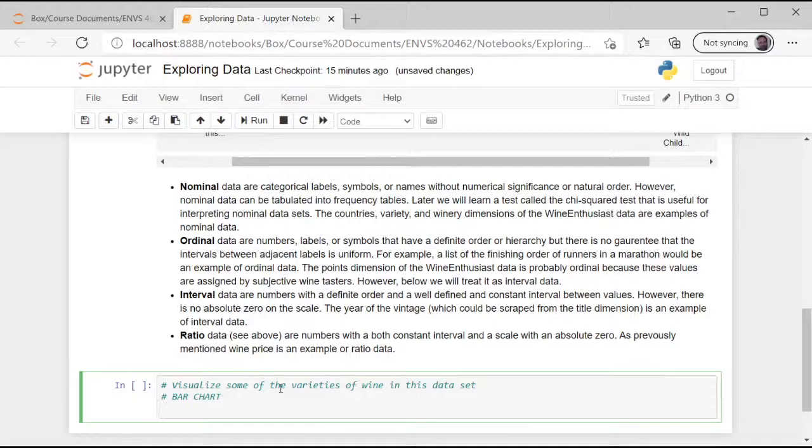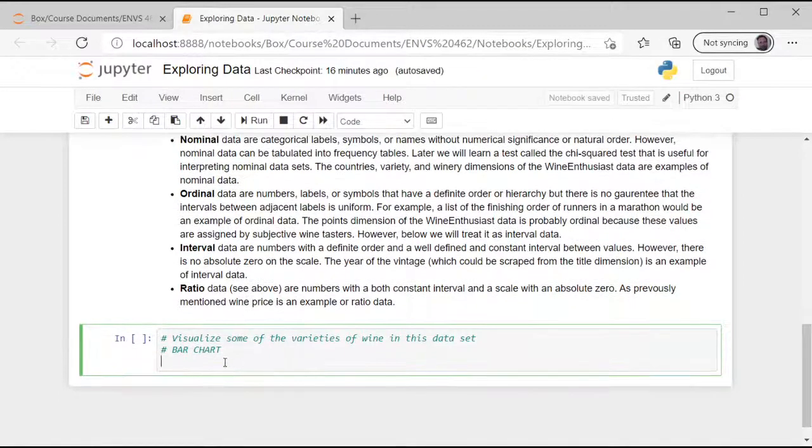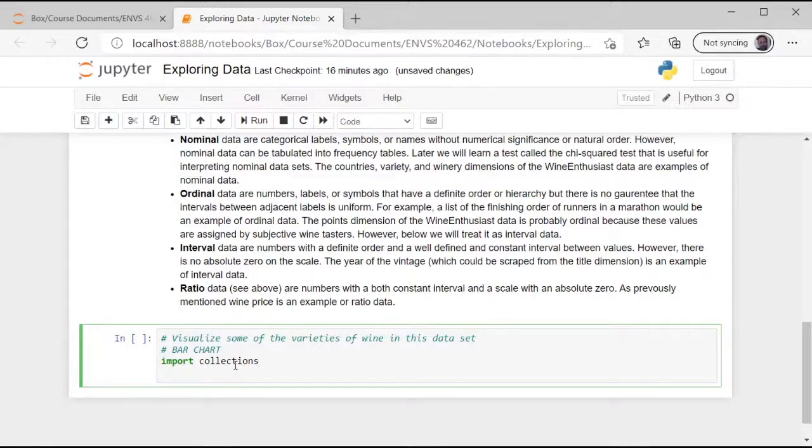There's stuff that I have to do in the front because there's actually a ton of different varieties in this data set. So I don't want to plot them all, it would just be overwhelming. So I'm going to collect the wine varieties into a subset of wine varieties using a tool called collections. So I'm going to import this collection tool.